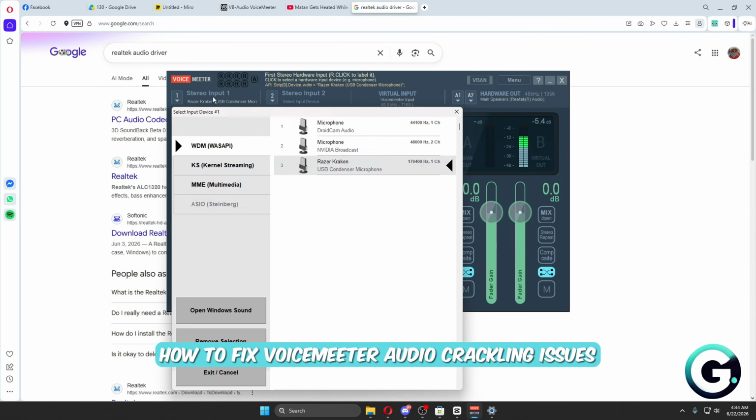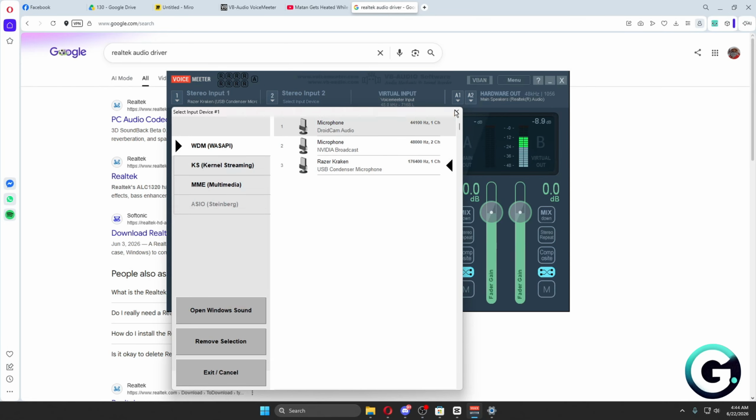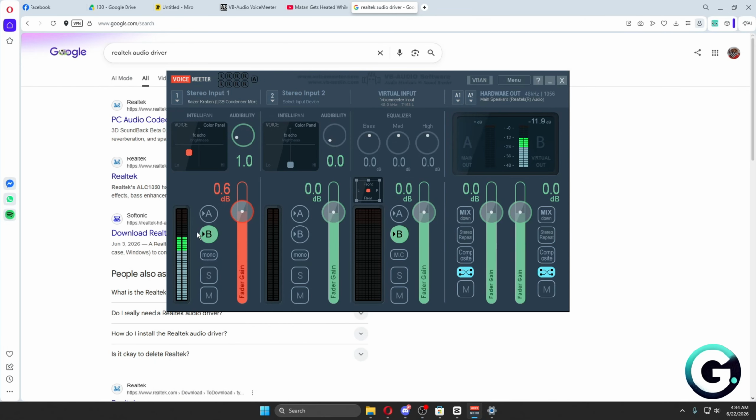So the first thing that you want to do is to actually make sure that you have selected the right microphone, and same thing with the speaker. And then you want to try to follow the settings that I have right here.